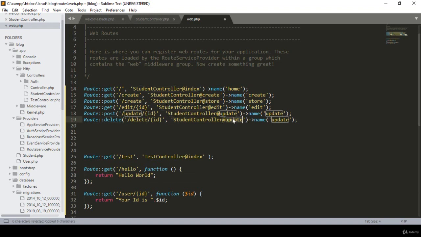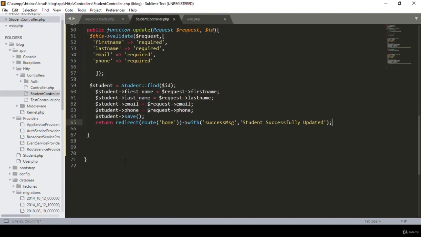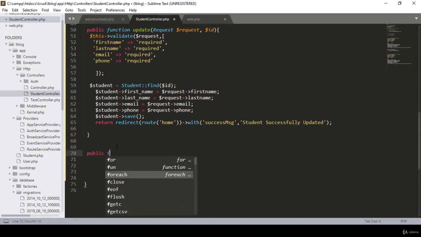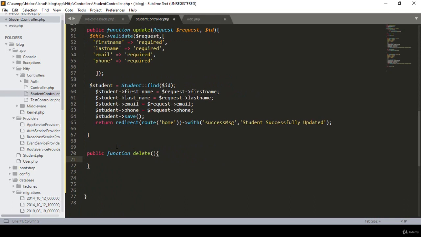And in our student controller I want to create a method, and I just name it delete. I hope you can well understand about it. And now in our student controller we have to create this delete method. So now go to our student controller, and here I want to create another method as a public function, and then the method name. Okay, there is a delete method.